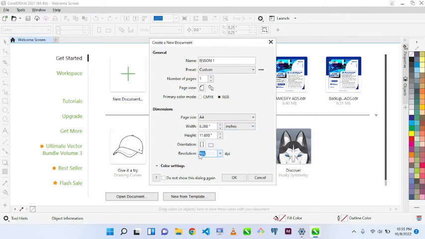So the default resolution will be 300 once you load the CorelDraw the first time, but I'm changing it to 400. That's because I want my resolution to be very high, so that when I'm exporting a design in form of a graphic, the resolution is going to give me a higher quality. So the higher the number of this resolution, the higher the design quality you're going to output. If this is on 70, the quality will be very low, and if it is on 400, it's going to be high and very clean.